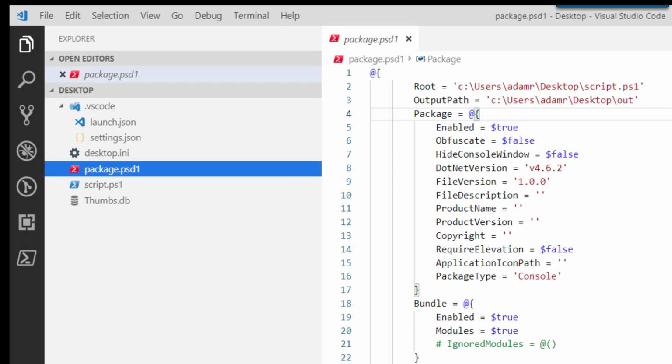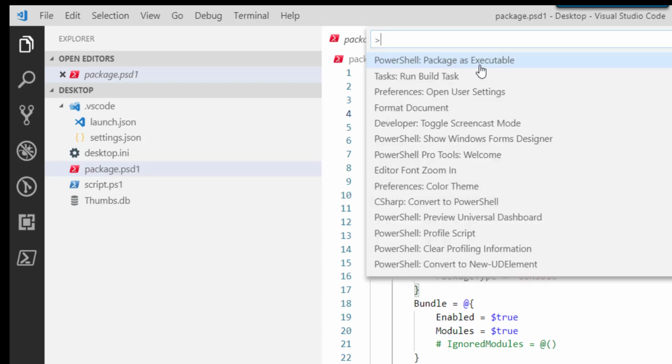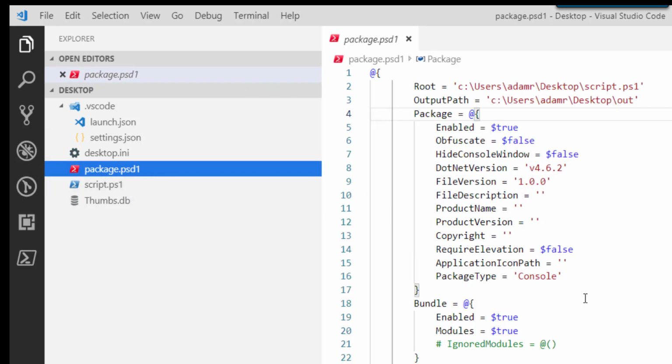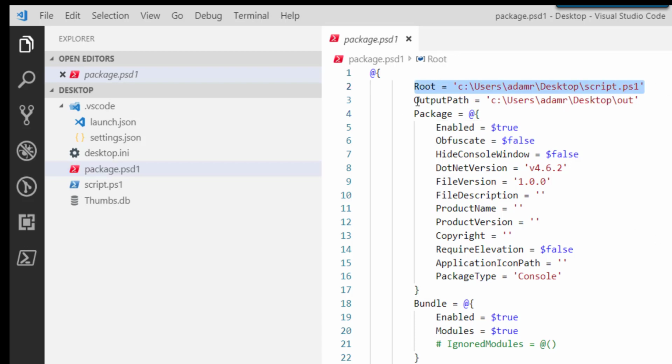If you run the package as executable command on any script that you'd like to run, it will automatically generate this package.psd1 file. So this is the default psd1 file that is generated when using that command in VS Code. As you can see, I have things such as the root path, which is the path to the script that is the root, the output path, and then some settings for the packager and bundler.